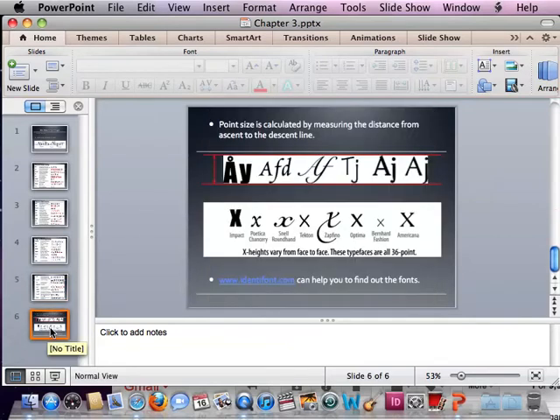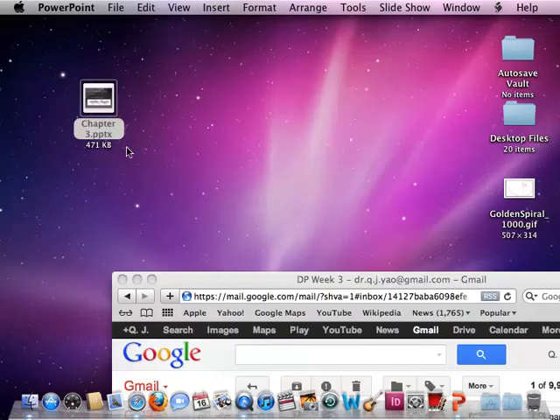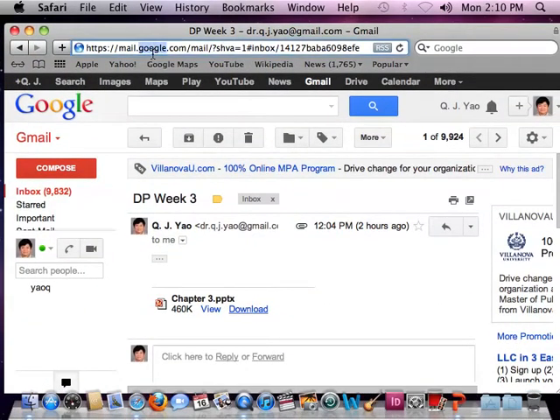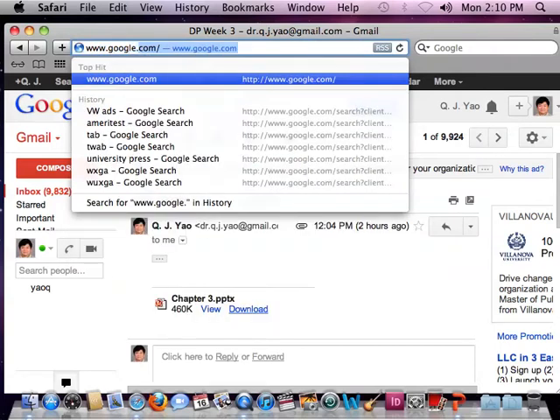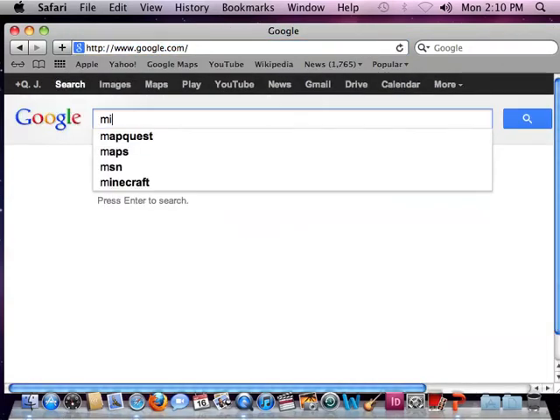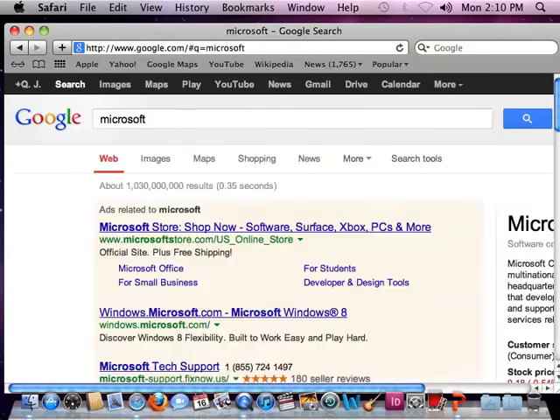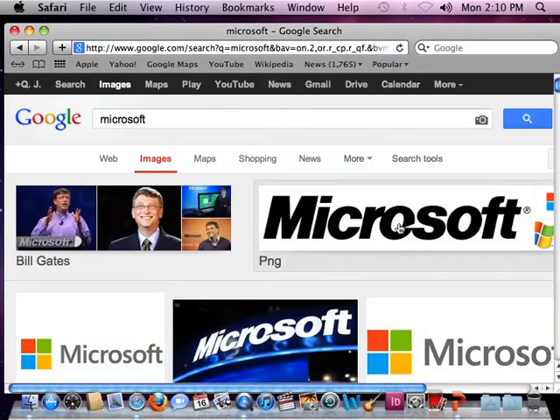Sometimes you may be in a situation where a client gives you something and wants you to help them design, and they want to use their previous logo. Let's say Microsoft wants to use their previous logo, and you don't know what typeface they use. How do you find out the typeface? Let me close this, and we can use the Microsoft logo. This is the Microsoft logo, is that right?